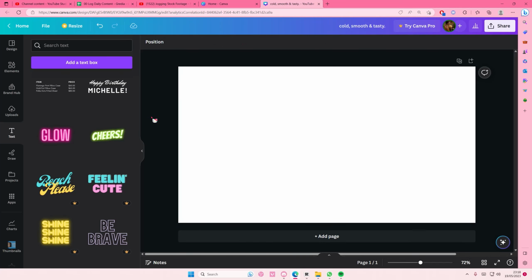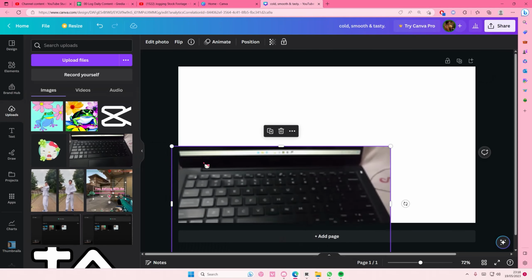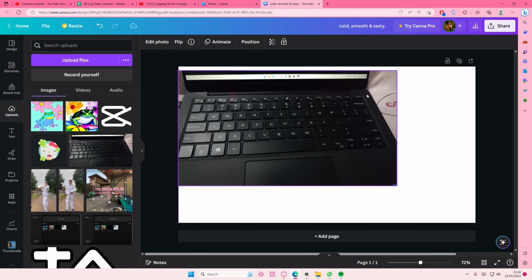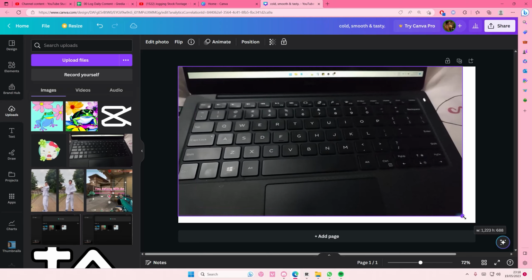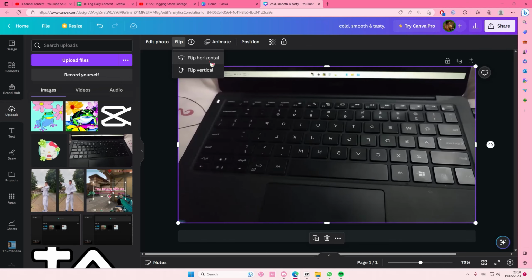In this video I'll be showing you guys how you can mirror images in Canva. So you are going to go and select uploads or any other images. Basically I'm just going to select this image, it's just a screenshot of something, and I want to mirror it. So I'm just going to simply select flip horizontal or vertical to mirror it.